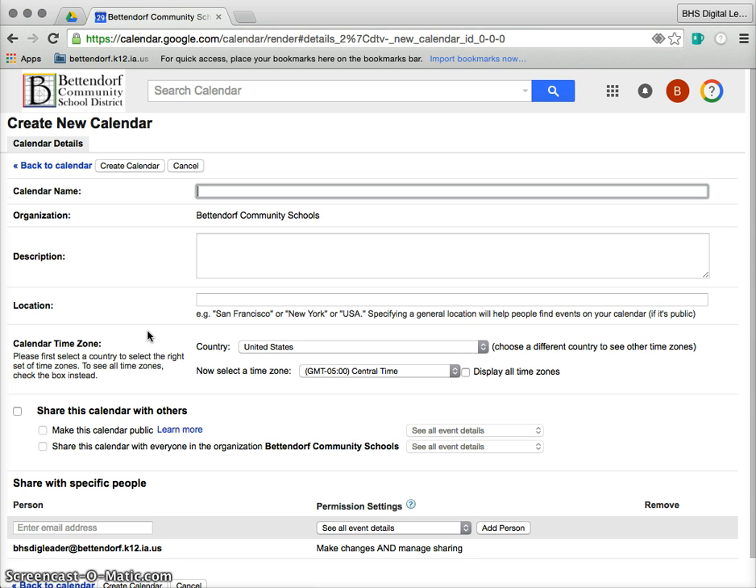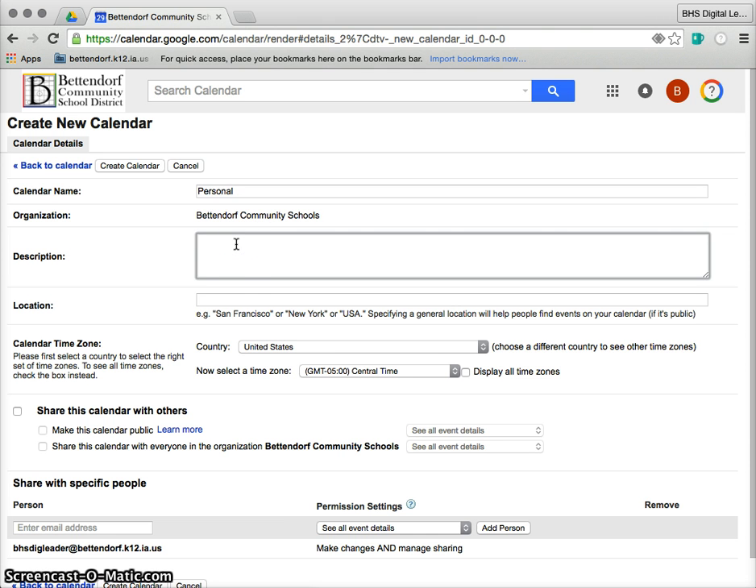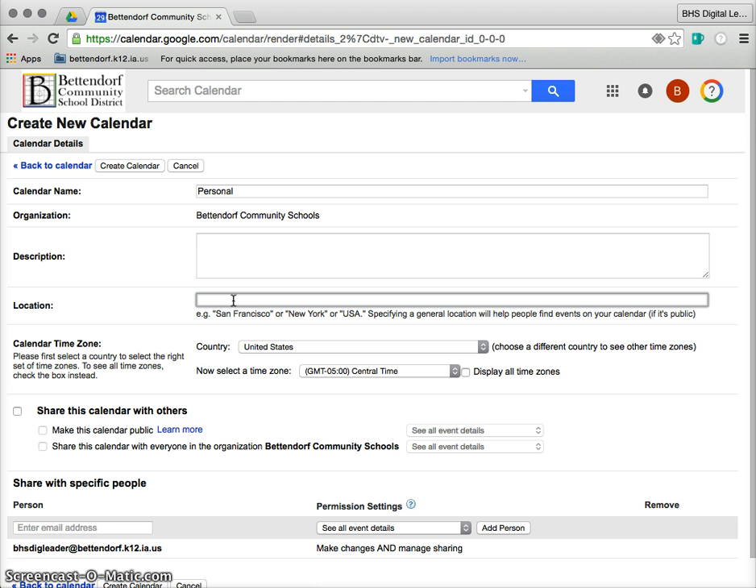The screen changes to the Create New Calendar screen, and under calendar name I'm going to have you put the word personal. Now of course you can name this anything you wanted to. New calendars you can create your own name, up to you. It's going to stay under Bettendorf Schools since it's your school email. You can always add a description. You can even add a location if you want to remember where you're at. Not often used for the school stuff. The time zone is automatically set to Central Time, so you should be good.